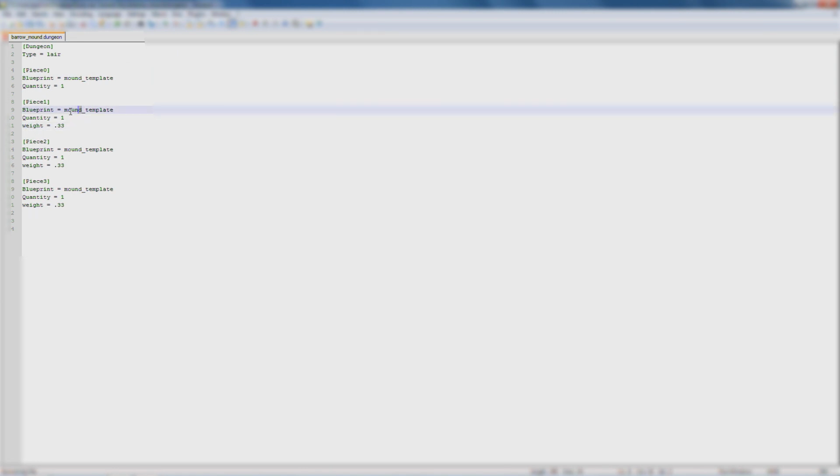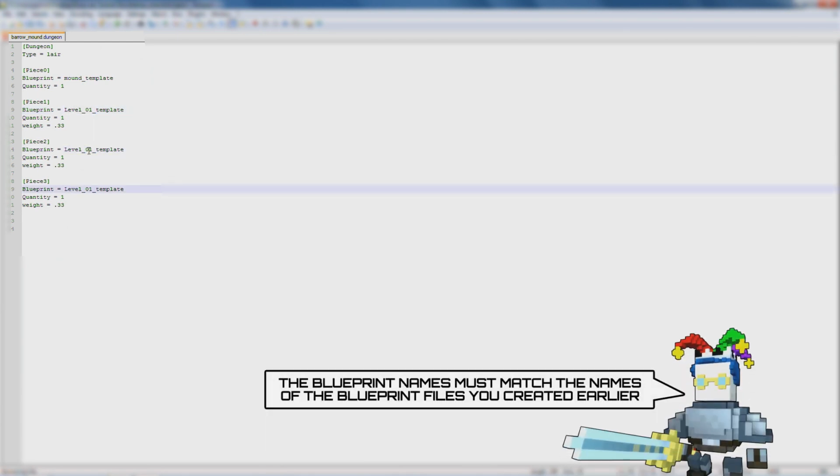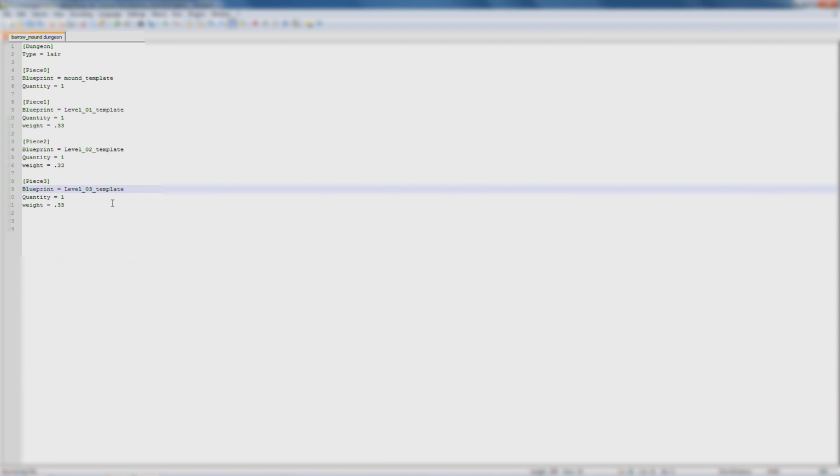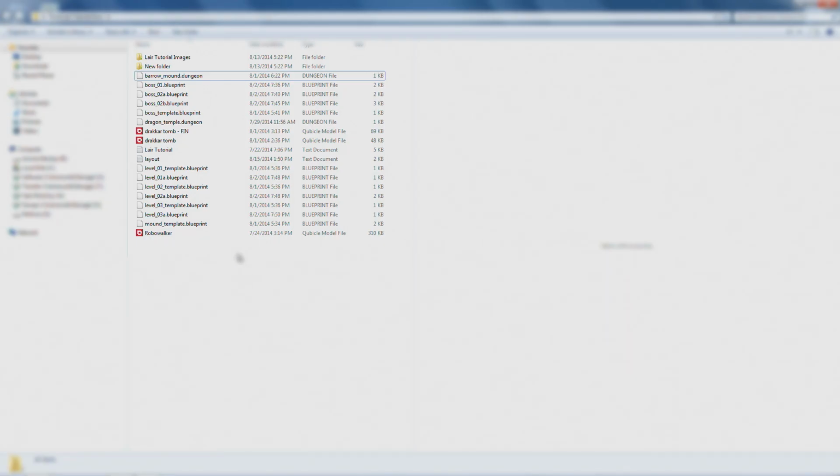So you're going to want to rename all of the blueprints in the listing to match the names of the blueprints for your rooms. So we have level 1, level 2, and level 3. And then once you've done this, you save, and you drag it into the Metaforge, and if you've done everything correctly, it will generate your dungeon.